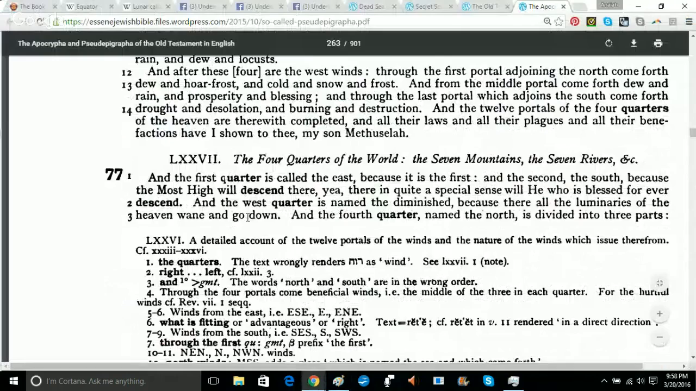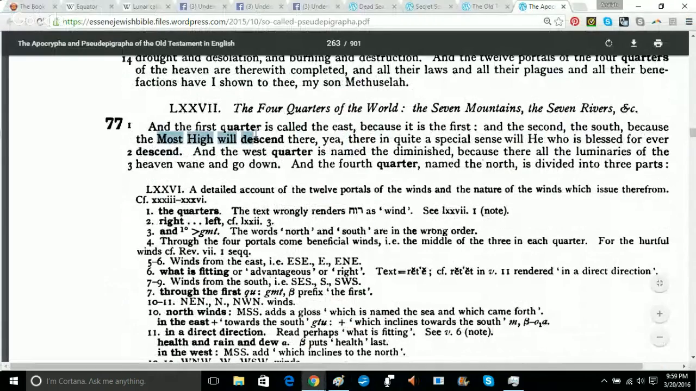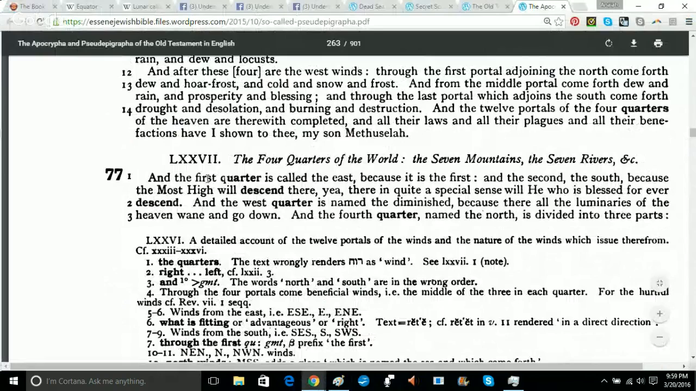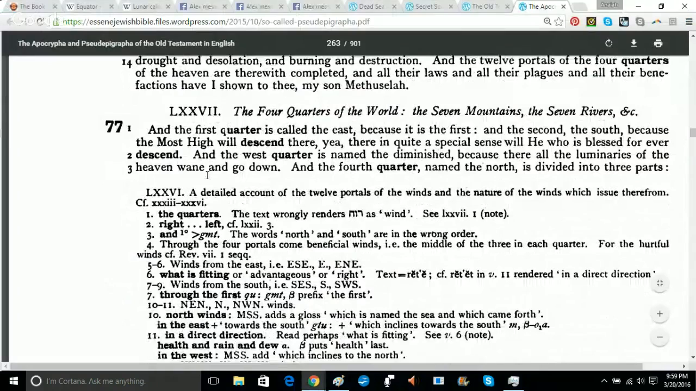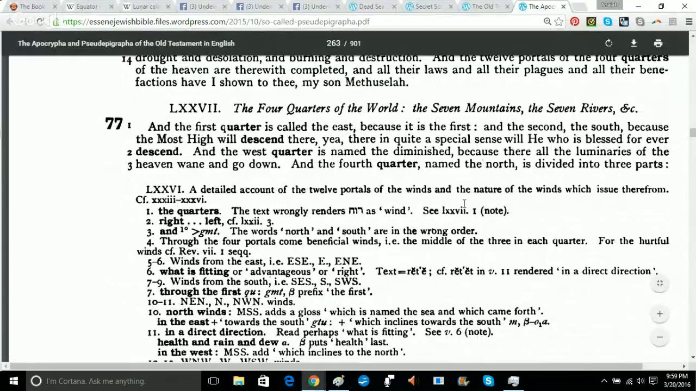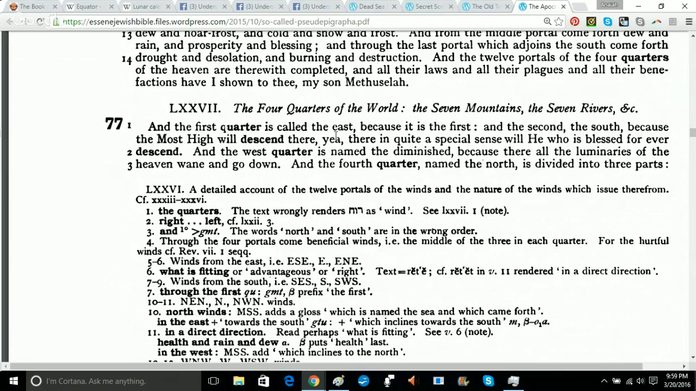And now he gives us the horizon measurements for directions in chapter 77. And he tells us, basically, geography. He says, and the first quarter is called the east because it is the first, and the second the south because the Most High will descend there. Yea, there in quite a special sense will he who is blessed forever descend. And the west quarter is named the diminished because there all the luminaries of the heaven wane and go down.